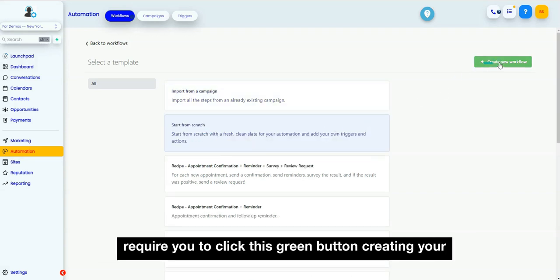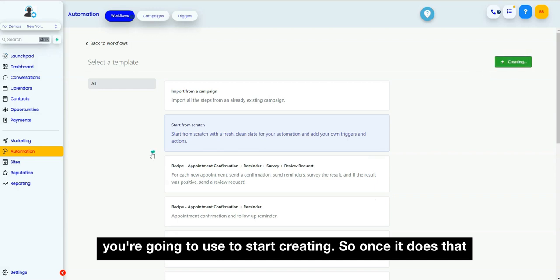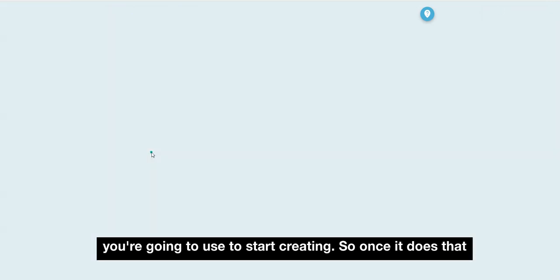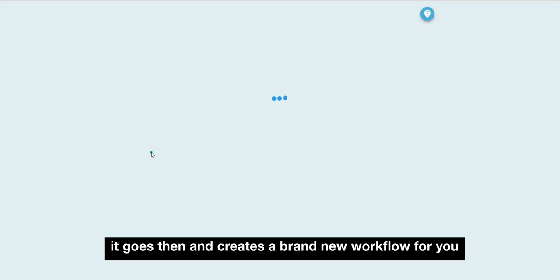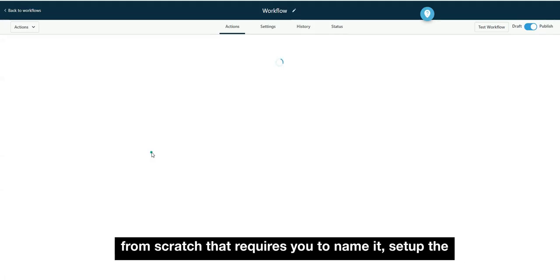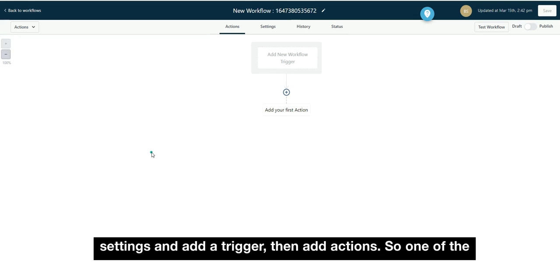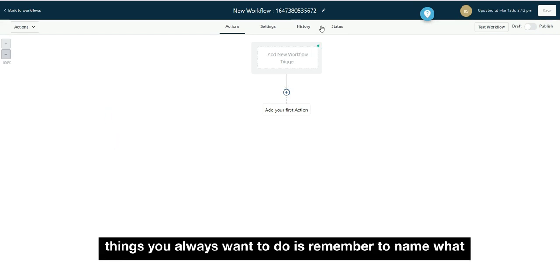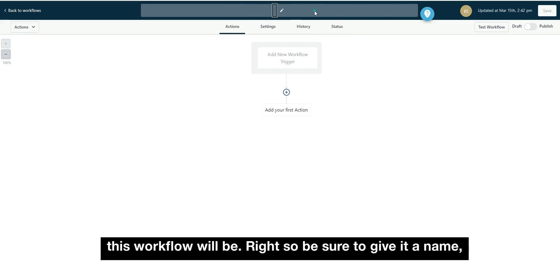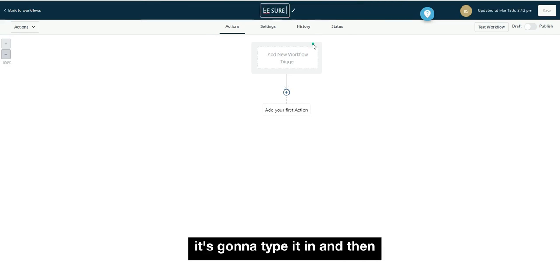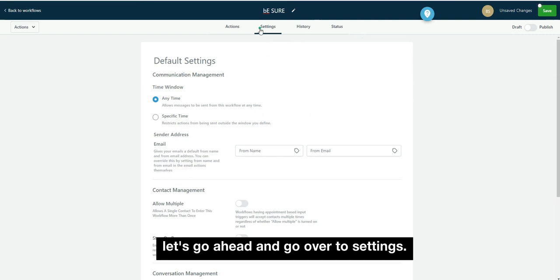And then it does require you to click this green button, create new workflow, again, once you have selected which type you're going to use to start creating. Once it does that, it creates a brand new workflow for you from scratch that requires you to name it, set up the settings, add a trigger, then add actions. So one of the things you always want to do is remember to name what this workflow will be. So be sure to give it a name. Type it in, and then let's go over to settings.